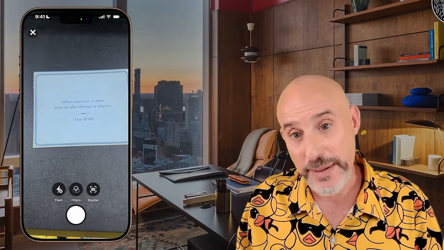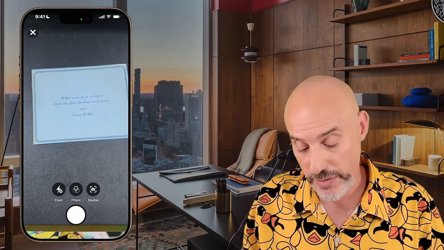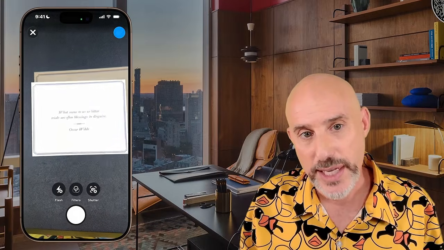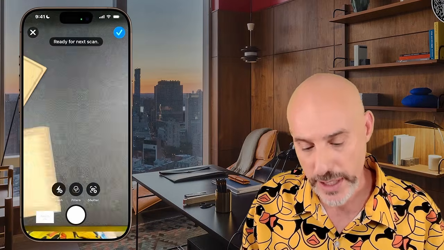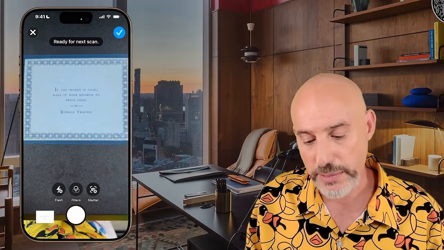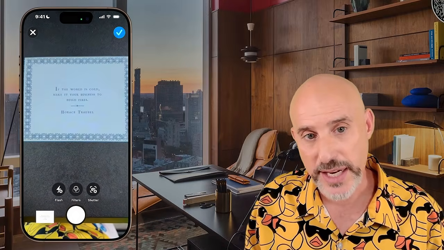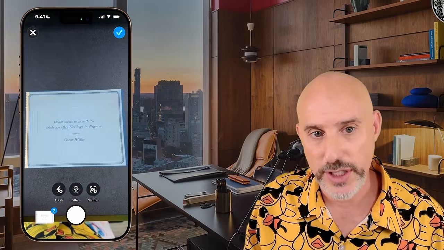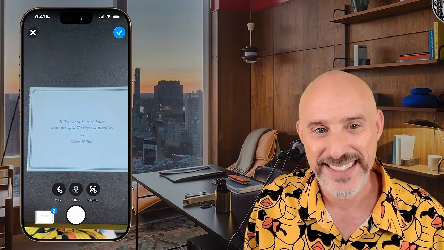You can also do that manually by turning that function off. Here I'm going to click it on. Notice the little A that shows up. As soon as it sees the document, it goes ahead and takes the picture, allowing me to scan the next document and the next one and the next one easily and simply, just like that.